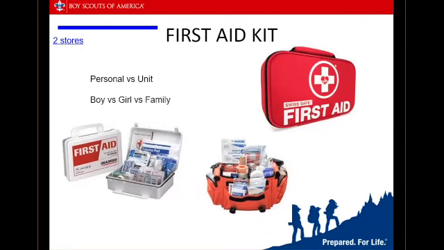Everyone knows what it is. It's always kept in the same area. The other thing that wasn't in here, and we're going to be getting to this in a minute, is pen, paper, first aid log to record anything that's going on.